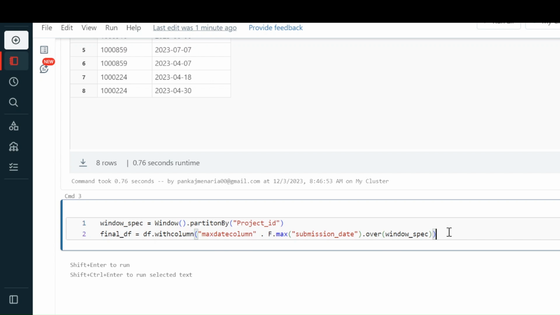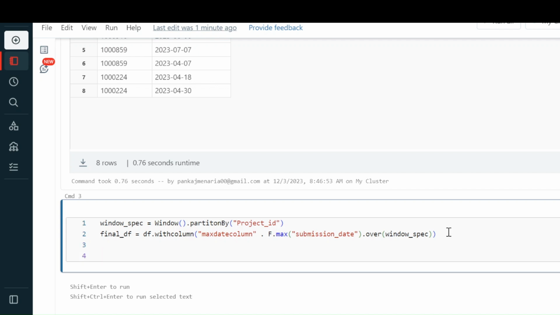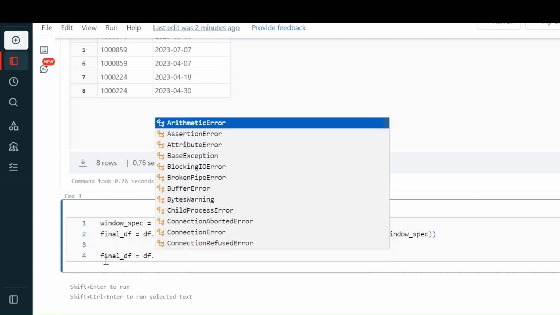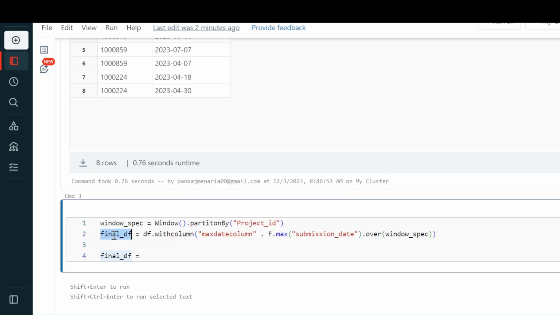Now after this, what I'll do is I'll just check this max date column with my submission date, and whenever I find both the values to be equal, I'll get it as true, or otherwise it will be noted as false. So let's check. So here I'll write down my final df is equal to df dot with column.